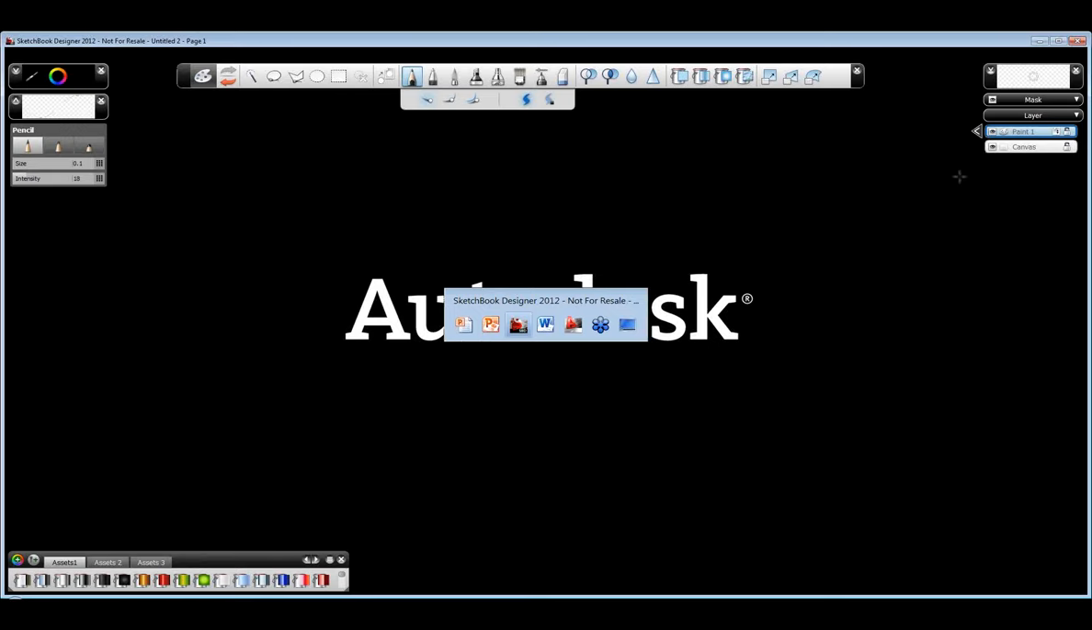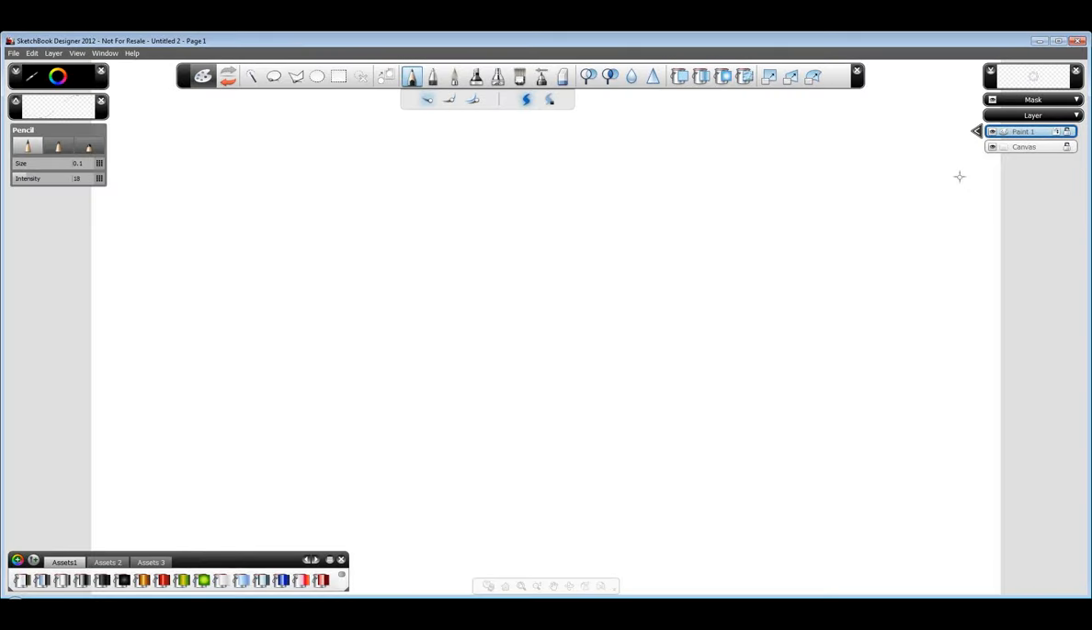Directly to SketchBook Designer. So here is the initial layout of SketchBook Designer. This is what it will look like when you do start it up. So you do have a lot of newer settings, newer tool palettes, if you will, up here that we can actually work with.